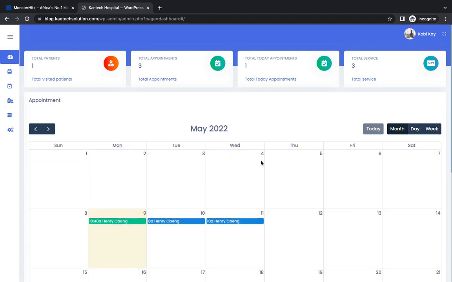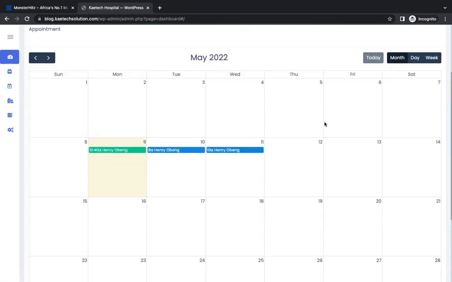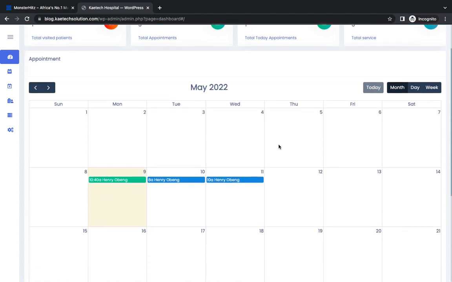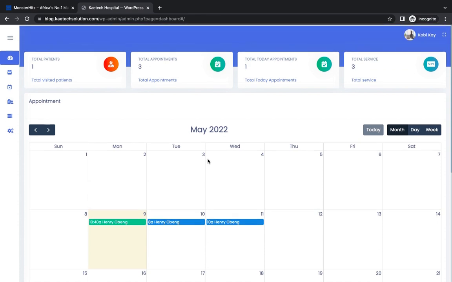So basically this is the monthly calendar, and the doctor can look at all the appointments that he has during the month. As you can see, there is this one that happened on Monday, which shows green. It means that it has already been done. Now this one is for Tuesday, and this one is at 8 a.m., and this one is also at 10 a.m. for Wednesday. So that is the appointment.